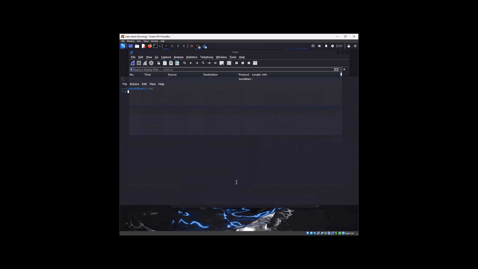Any questions, y'all? And Wireshark is already in your labs, all right? Just log into one of the Kali machines. You already have Wireshark on there.